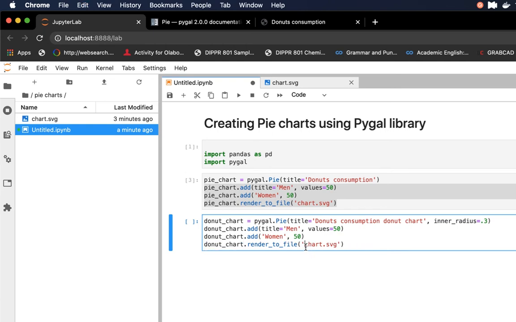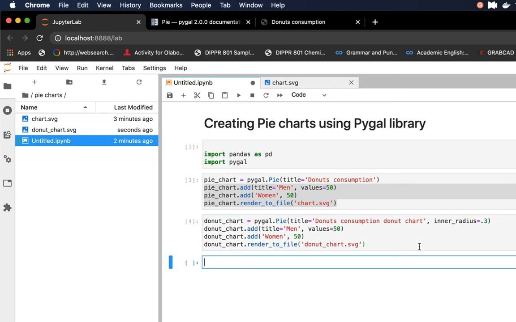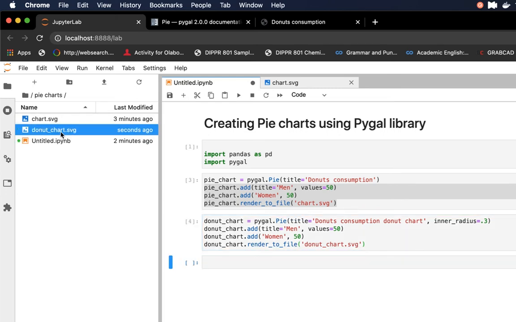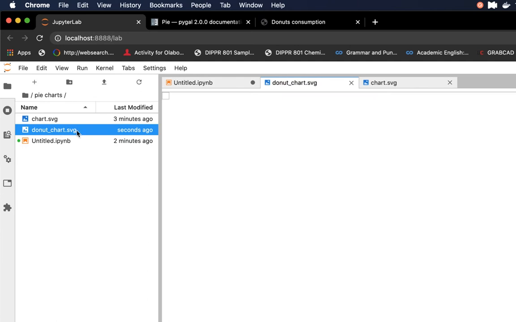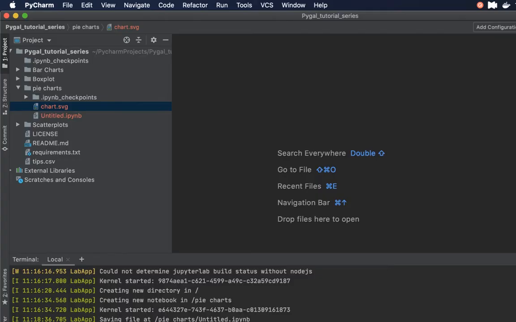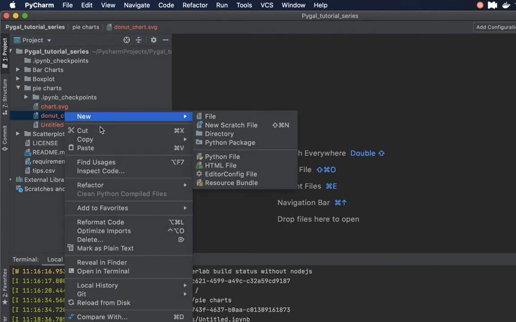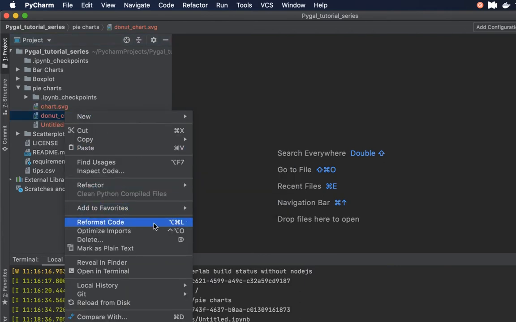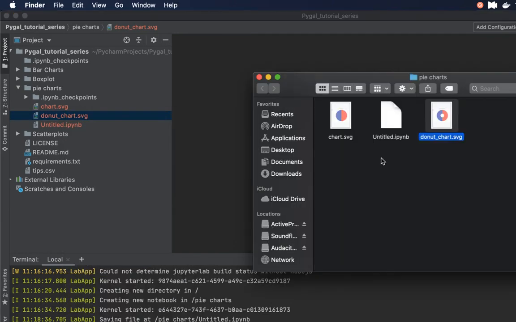Okay, now let's call this donuts so we don't overwrite the last one. And yeah, I think we're good to go. All right, let's open this up. What's going on? It's not showing. Okay, give me 1 second. No radius. Let's check it in PyCharm, see if there's something, because it is there. It's just not showing.